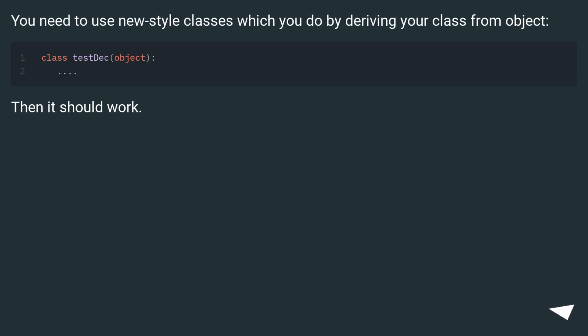You need to use new-style classes, which you do by deriving your class from object. Then it should work.